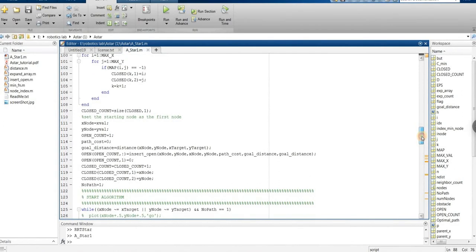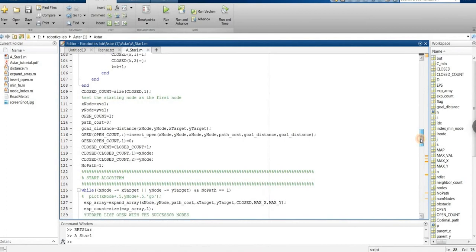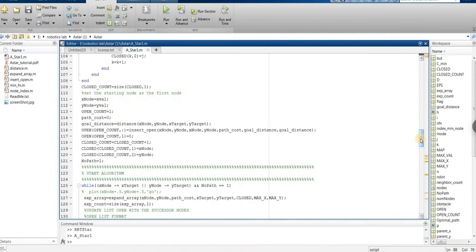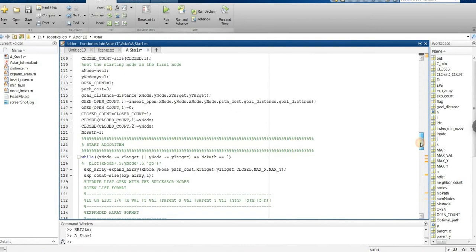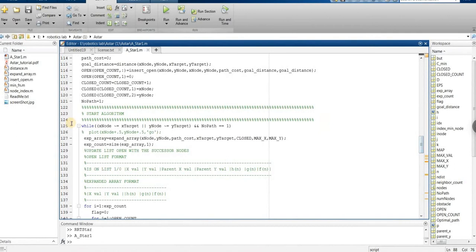Set the starting node as a first node. So we start from our first node defined by the user, which is a beginning point, and then after a couple of steps the algorithm actually starts here, and there's a while loop here, and this while loop will keep executing till your target node is reached or found, you can say.